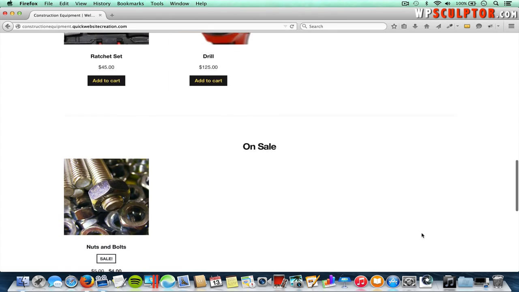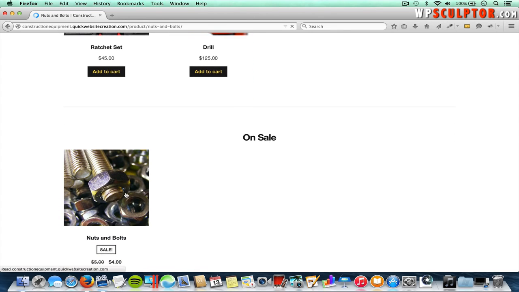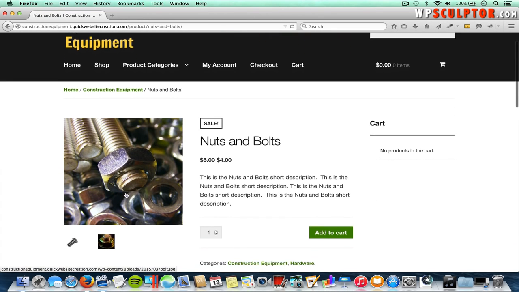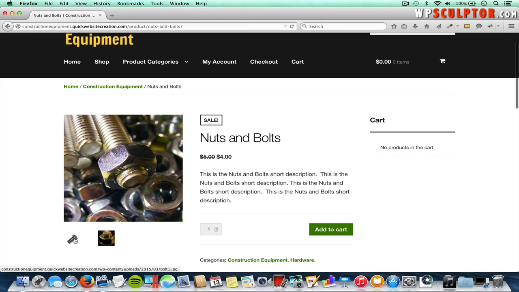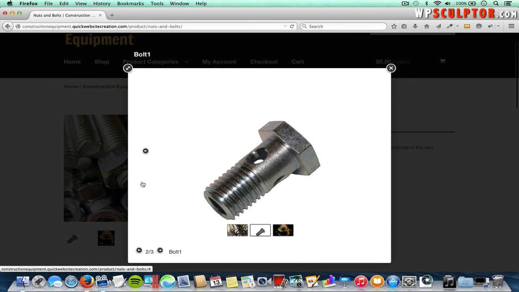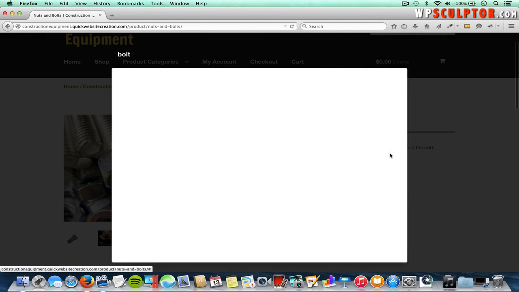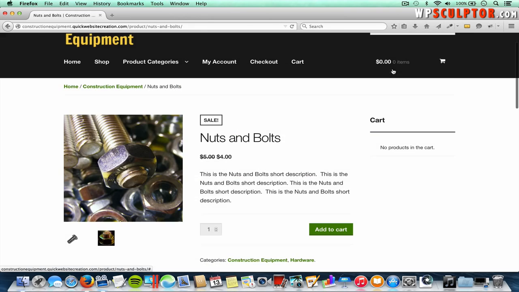I'll just click on the nuts and bolts product here to be taken to the product page. You'll be able to add multiple product images, and we can click here and see a gallery of product images that open up in this nice lightbox effect, and you can click here to see the different images, and then I can just click on the X to exit out of that.